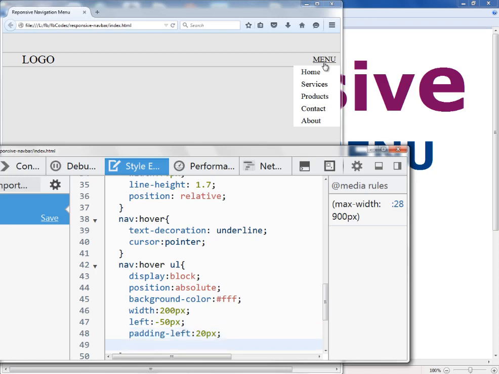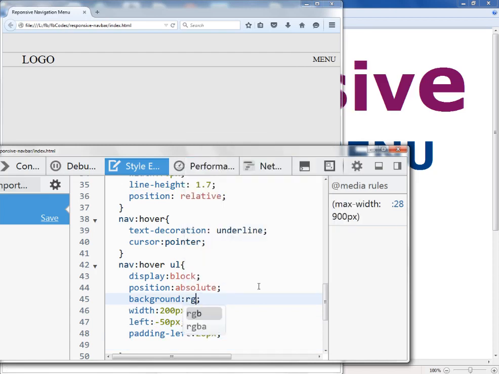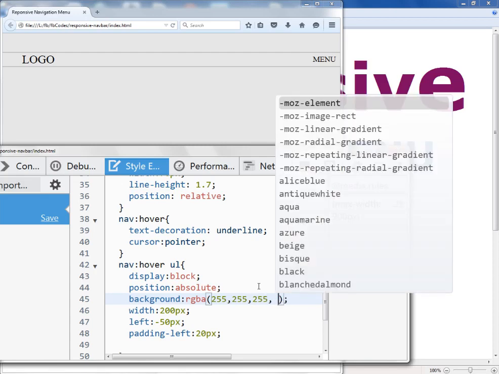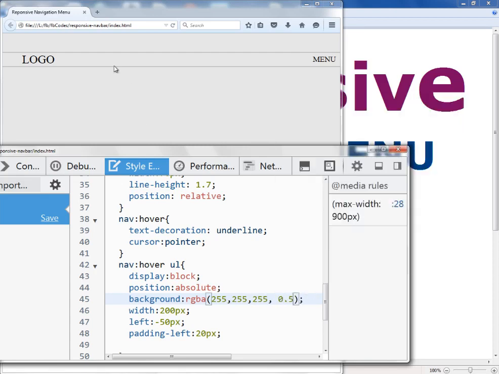And I should use RGB instead of background color. I will apply some opacity as well, RGBA. So the first color is gonna be 255, 255, 255, which is white, and 0.5 is opacity. Now it looks better.